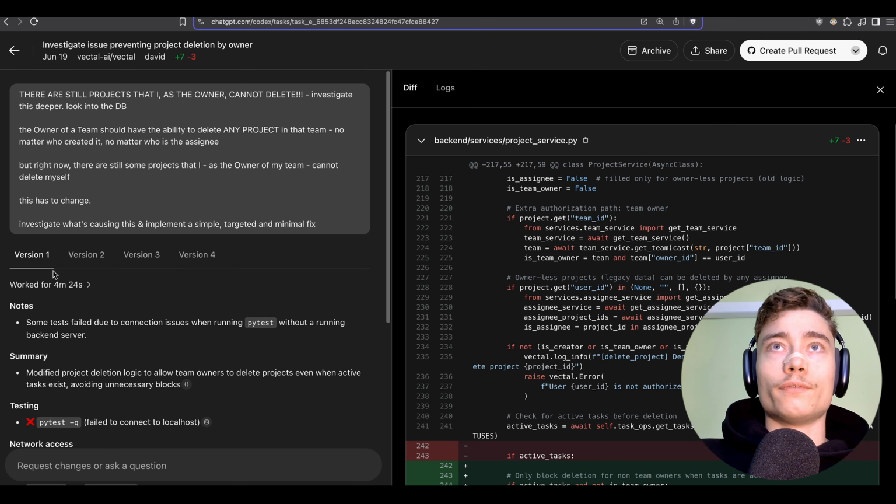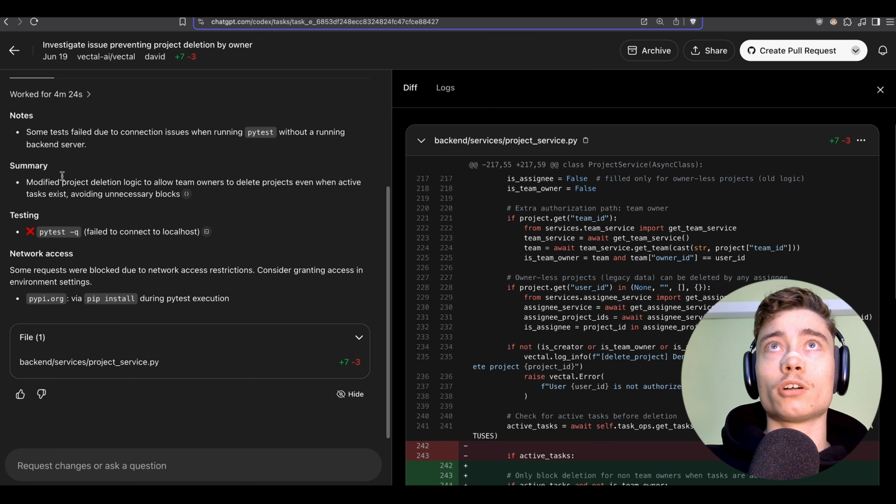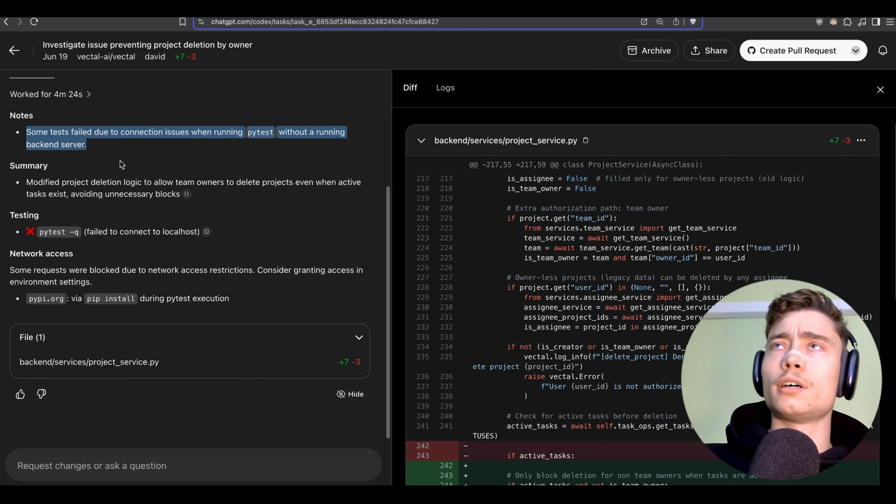So let's see. Version 1, some tests failed, blah, blah, blah. Okay, so actually, I probably didn't attach all environment variables. So this is something you should do.